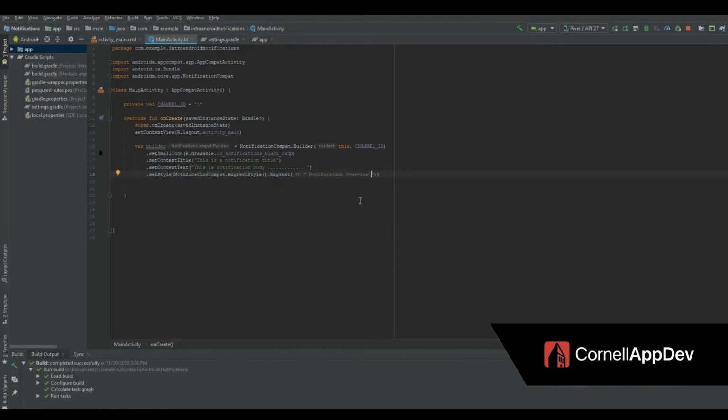So essentially, whenever you click on it or whenever you get a notification, sometimes you can expand that notification to get more details about it. So with this big text style here, essentially we'll have that overview that will display first, and if the user wants to click on the little drop down on that notification, they'll be able to get this notification body. So essentially that's a bit of styling that we can add to our notification. So that's pretty much it for our notification.